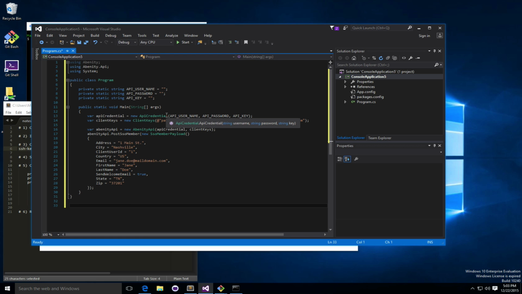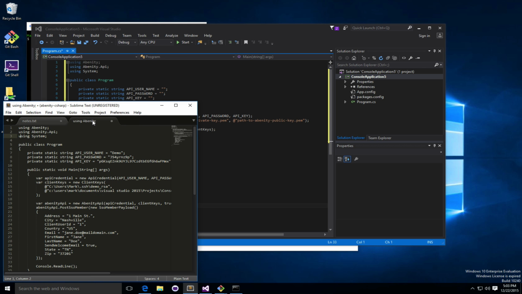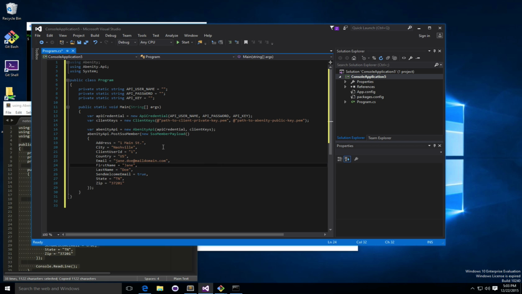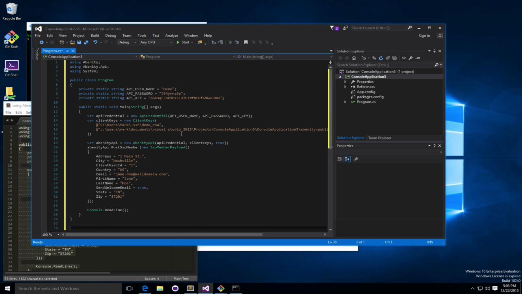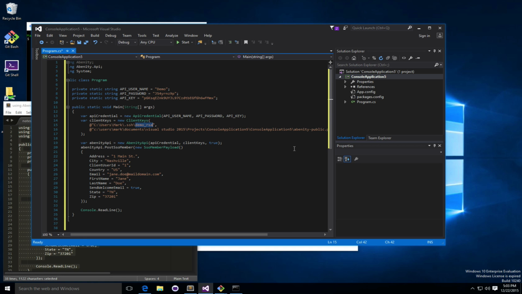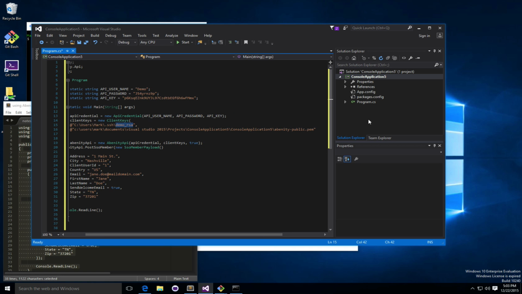Now I have filled this information in, so I'm just going to go ahead and paste over this. So you can see I've added the demo credentials. I've added the path to my private key. This looks a little different to match our live server. And then we'll need to add in the Abenity public key.